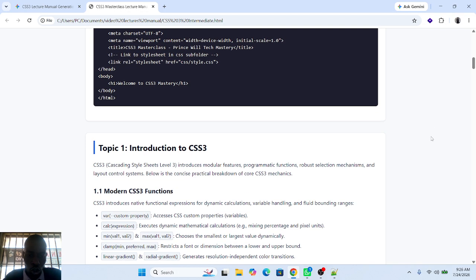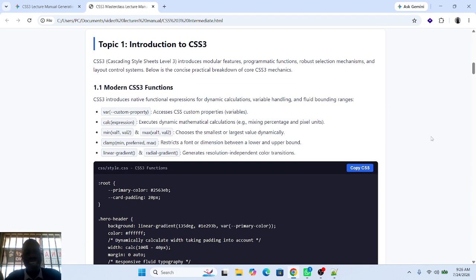the first topic of the day, and we're going to be looking at introduction to CSS3. Now we say CSS3, or Cascading Style Sheets Level 3, introduces modular features, programmatic functions, robust selection mechanisms, and layout control systems.